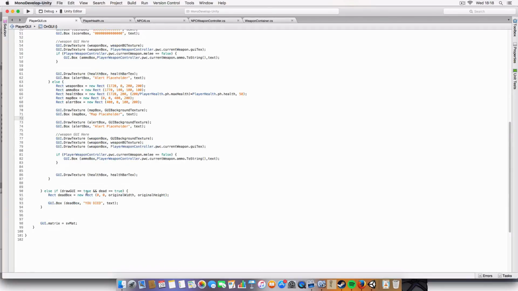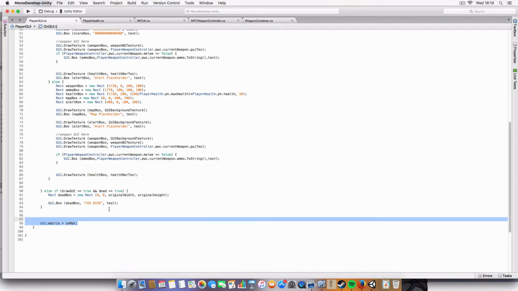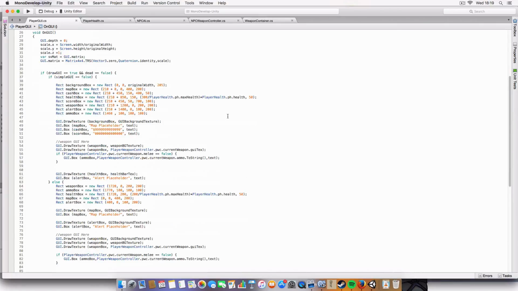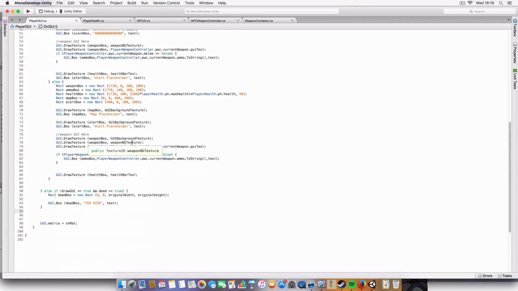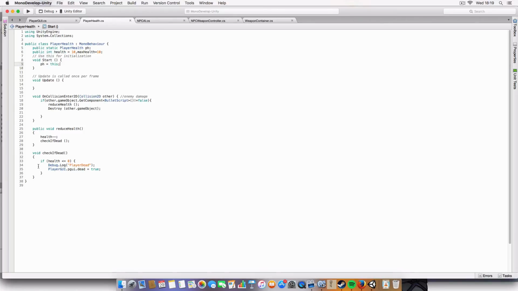Yeah, and if we're dead, we just draw the box there instead of that. And don't forget the GUI matrix equals the saved matrix. Yeah, so that was the GUI code. I'm not reading out all the rect values. You can just copy them down yourself. Just check that again. Got the player health, which is simple, not fully implemented at the moment, but we'll get around to that in the next couple of episodes.